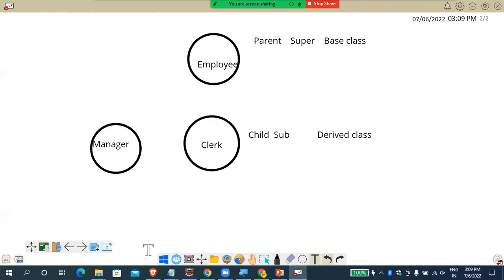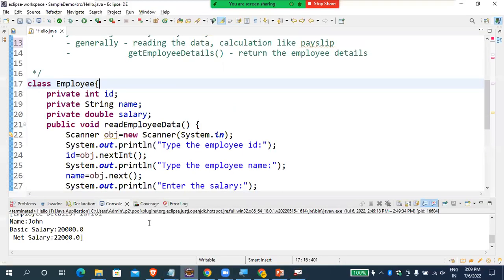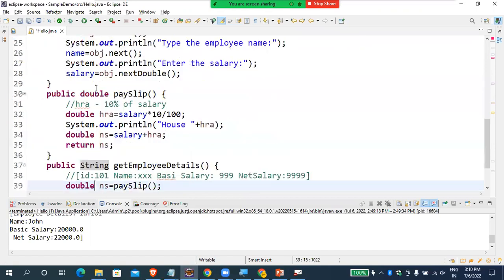So how do I do it? Let's see this. Are you able to understand what I'm doing? I'm trying to define a class called employee class. From the class called employee, I'm trying to define a class called clerk class, and one more class will be created called manager class. So we have done the employee class.